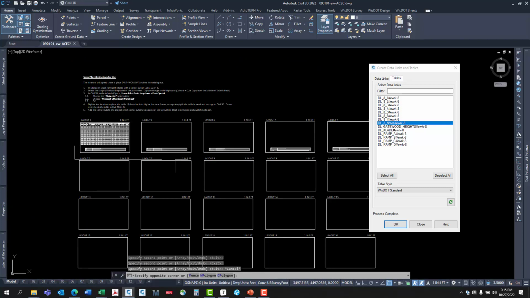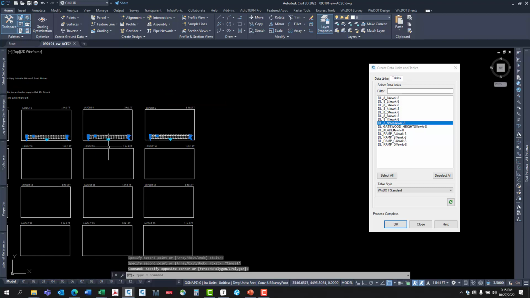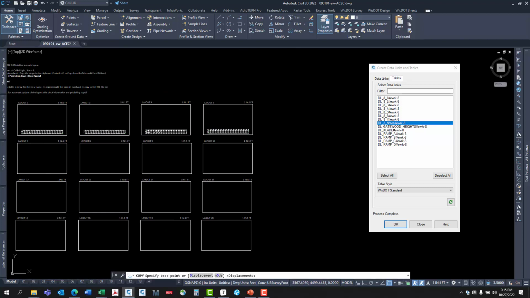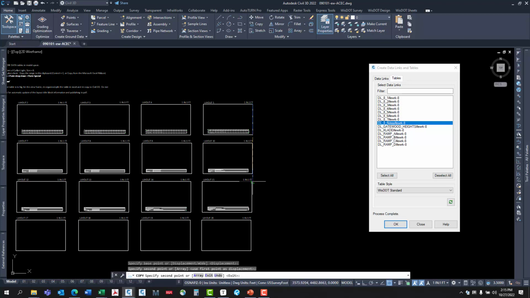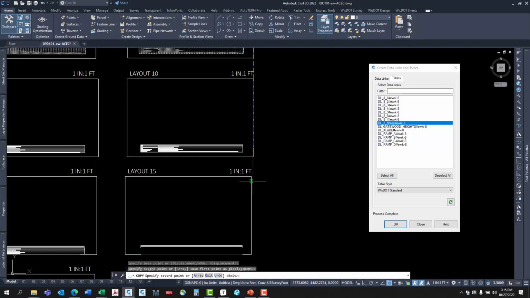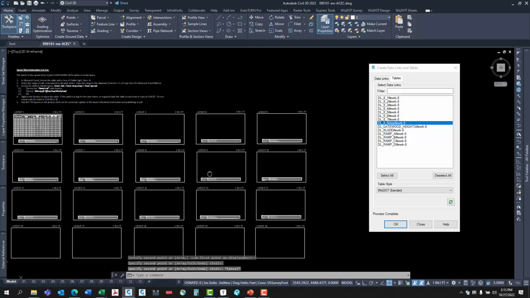And then I'm going to do a left to right select just to get those notes tables, and then copy them down to any remaining layouts if we're going to use them.